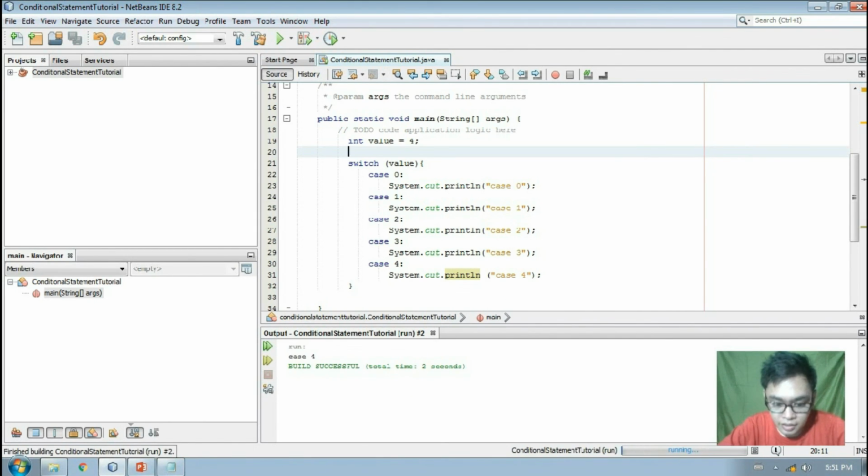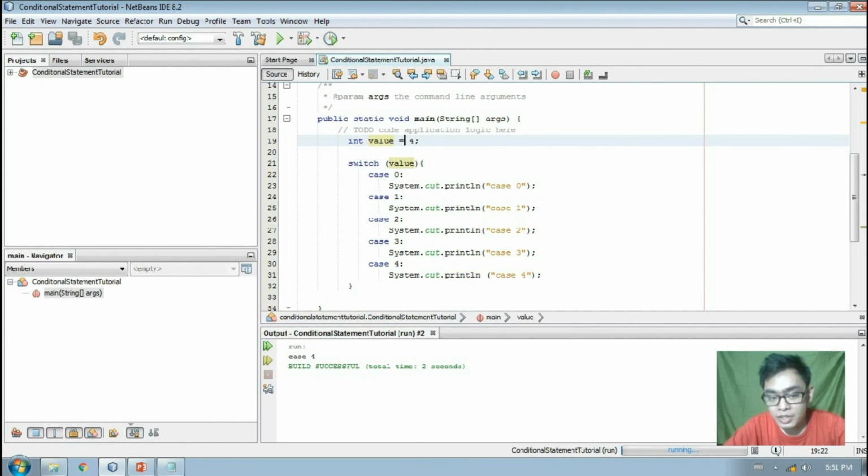So let's see. Case 4. It will print case 4 because your value is 4 and the case is 4. So what if I want to print case 2? I will change the value to 2 and I will run the program.